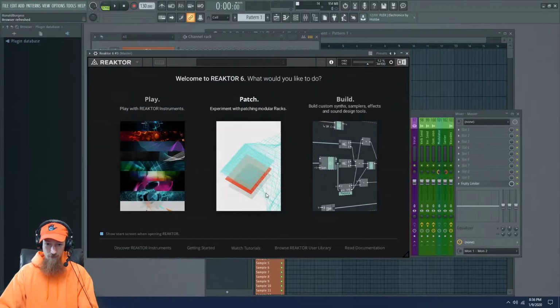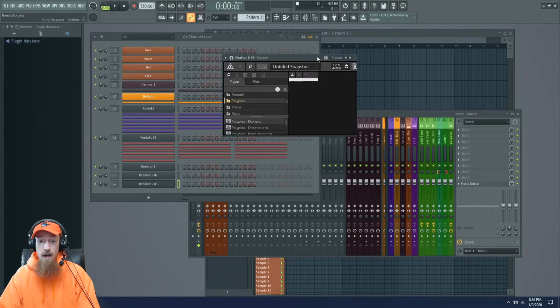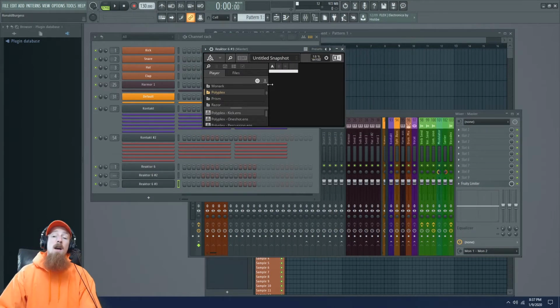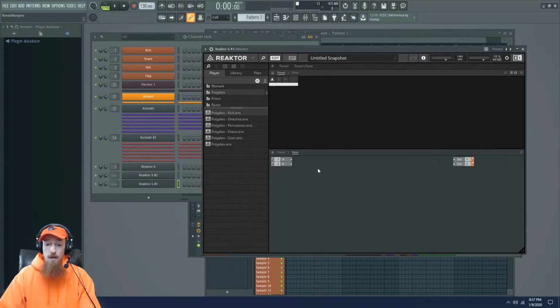And then the last thing I want to do with you, just to show you how insane Reaktor can get, is build. Now you click on build, here's build, and we're going to go to edit. And so you get this structure view and this view of your interface.